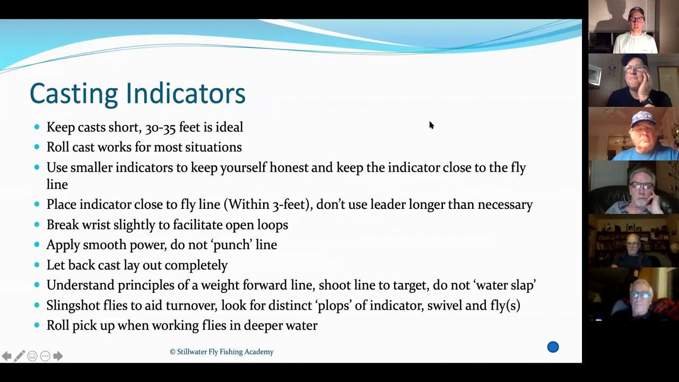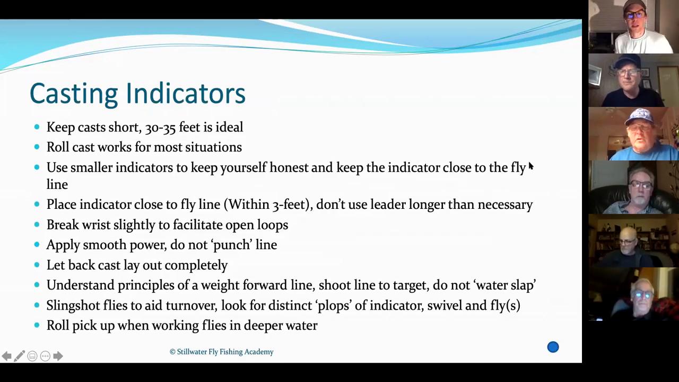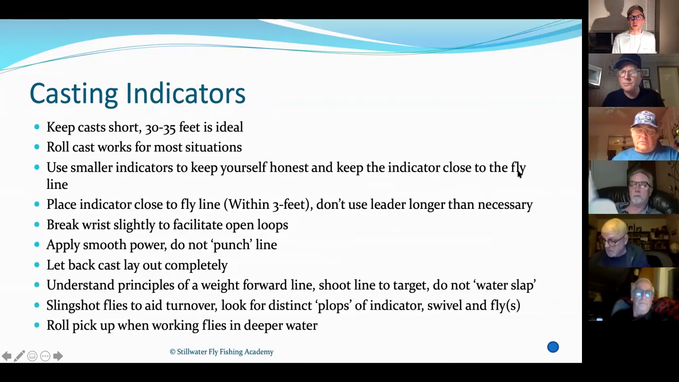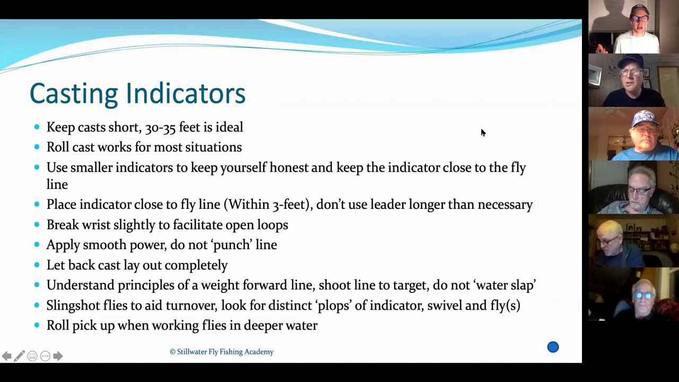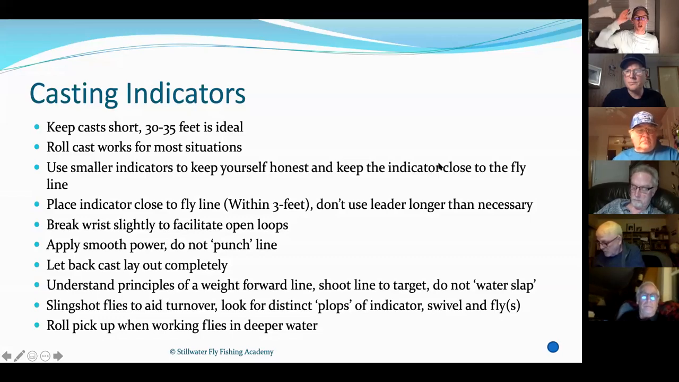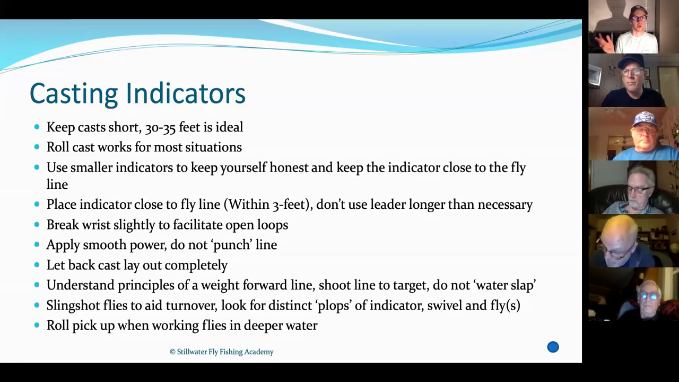So, casting indicators. This is definitely something we get a lot of inquiry about. I always tell people that the biggest mistake you see is people trying to cast too far, carrying too much line in the air. A lot of times when you're fishing this presentation, I'm not casting any more than 30 feet for the most part. If I'm fishing very, very shallow water with very spooky fish, sometimes I'll fish a little bit further.